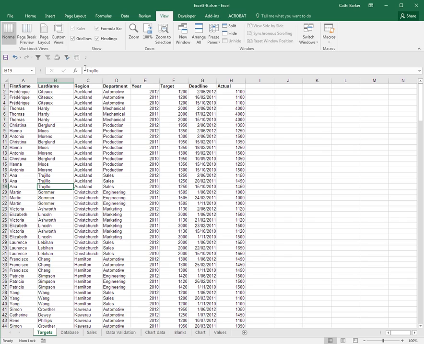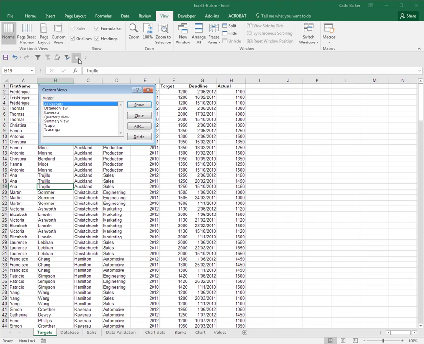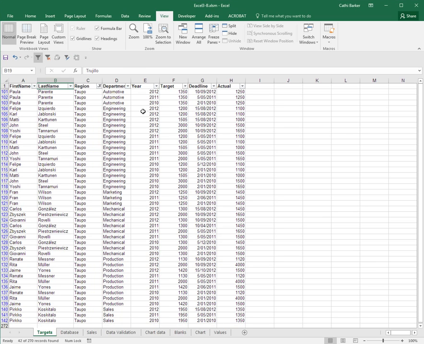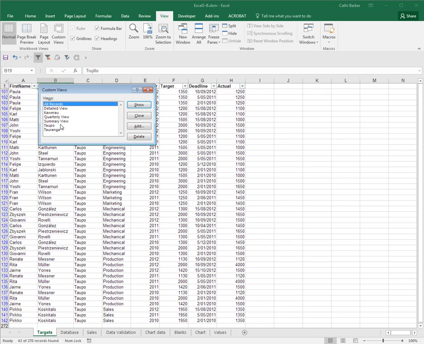So now I can actually hit the drop down on the custom views, even though I haven't got my filter on, and I can choose Taupō and I can go Show. It'll turn the filter on and it'll automatically give me the Taupō records. So imagine it on a much more complicated scale. If you had quite an involved filter, you could actually save it as a custom view, and they can just flick between the various views.